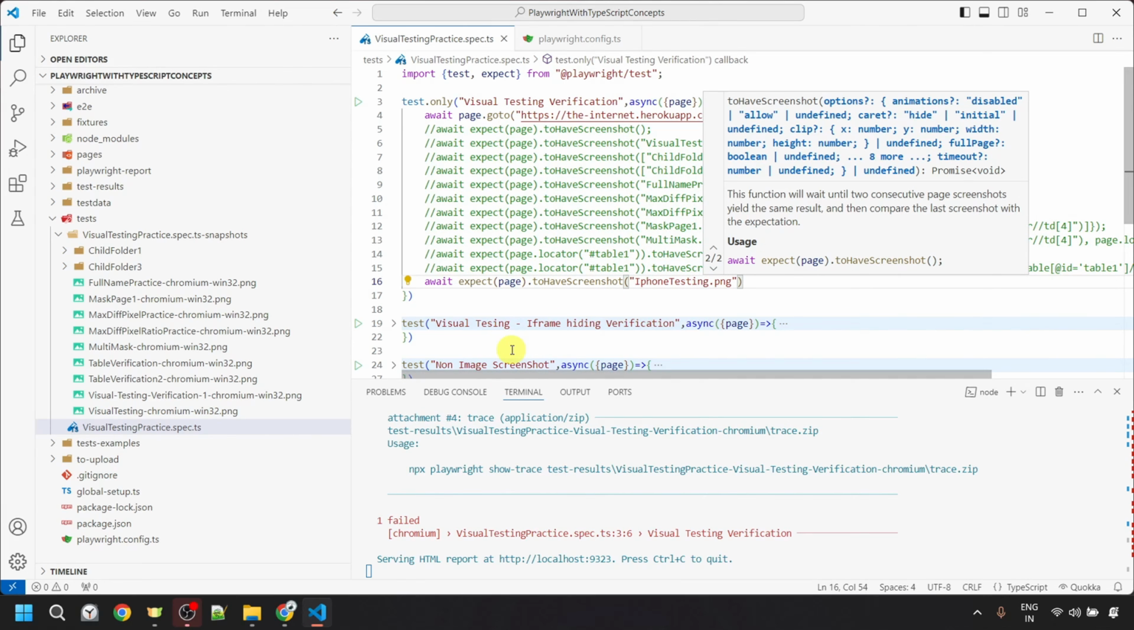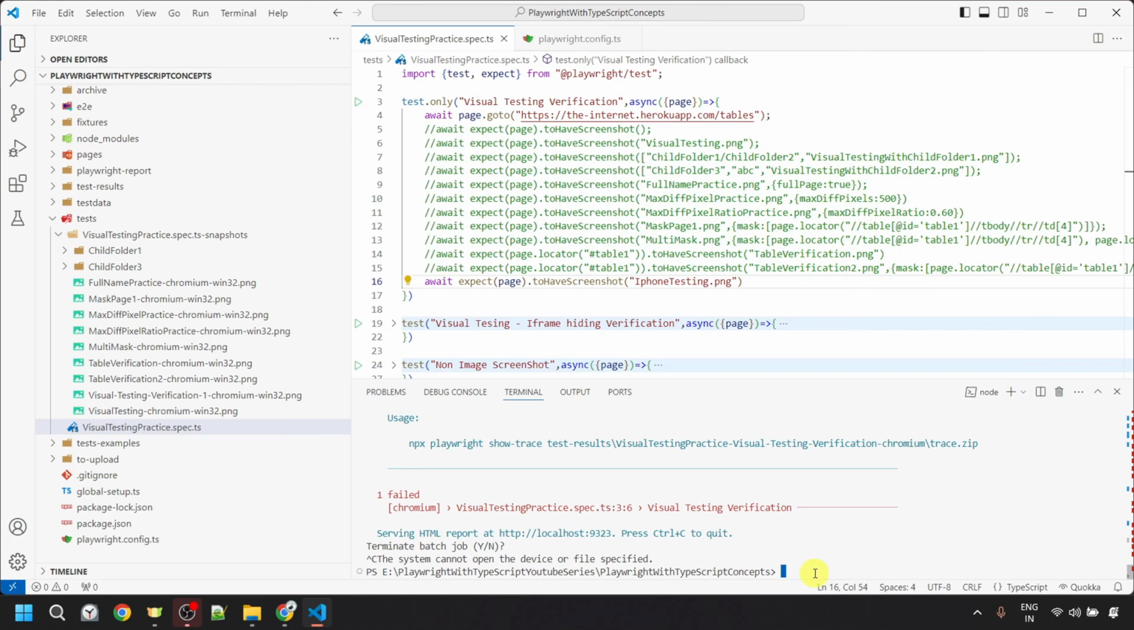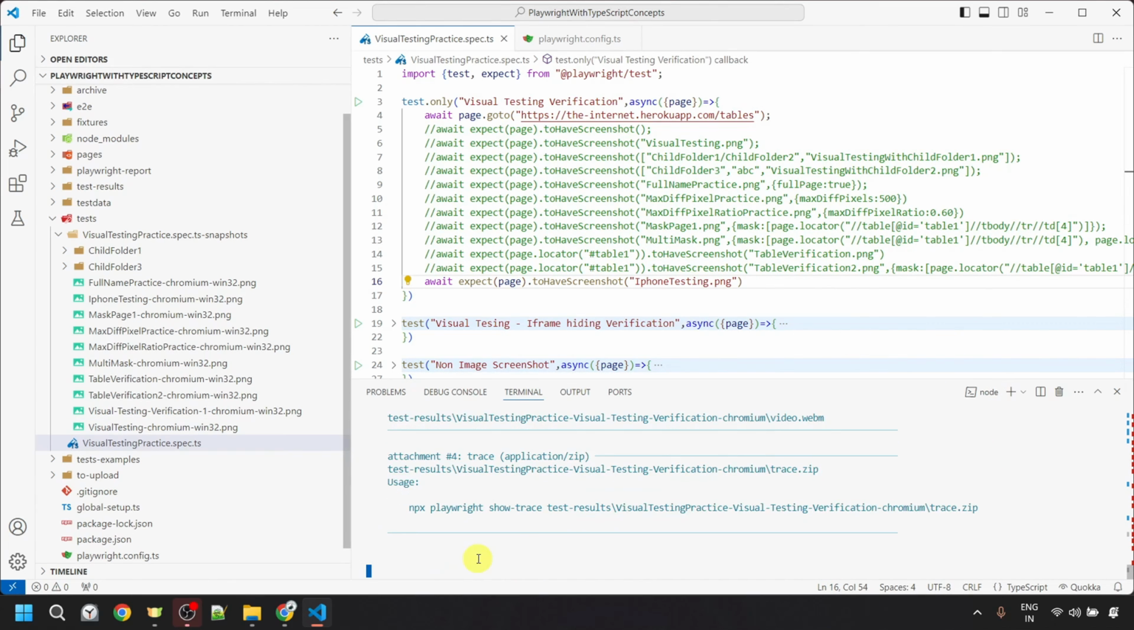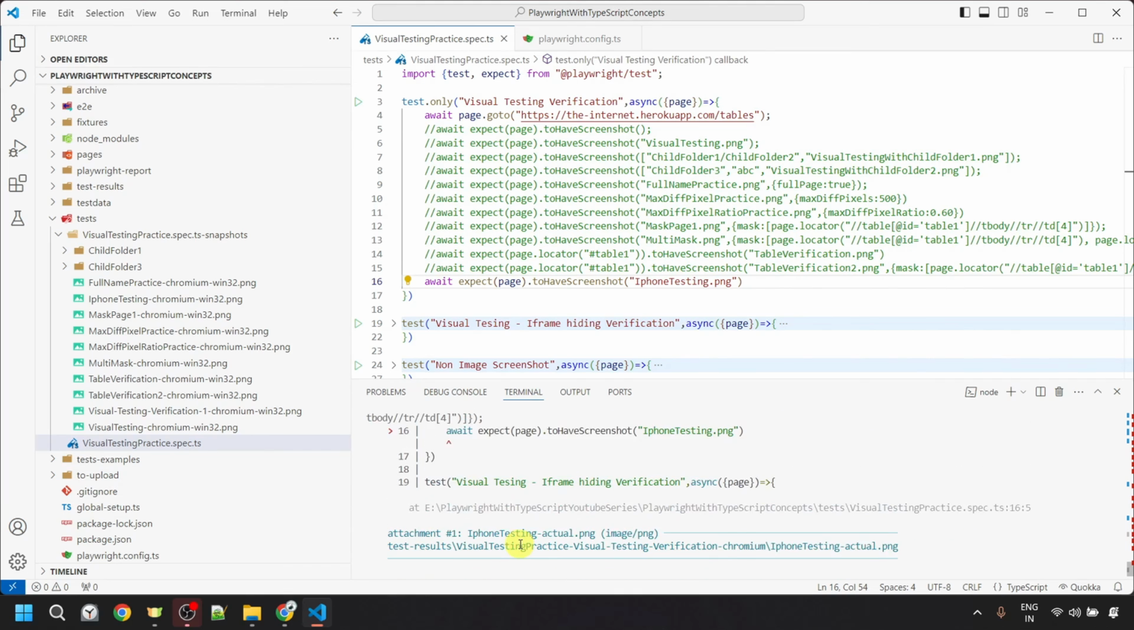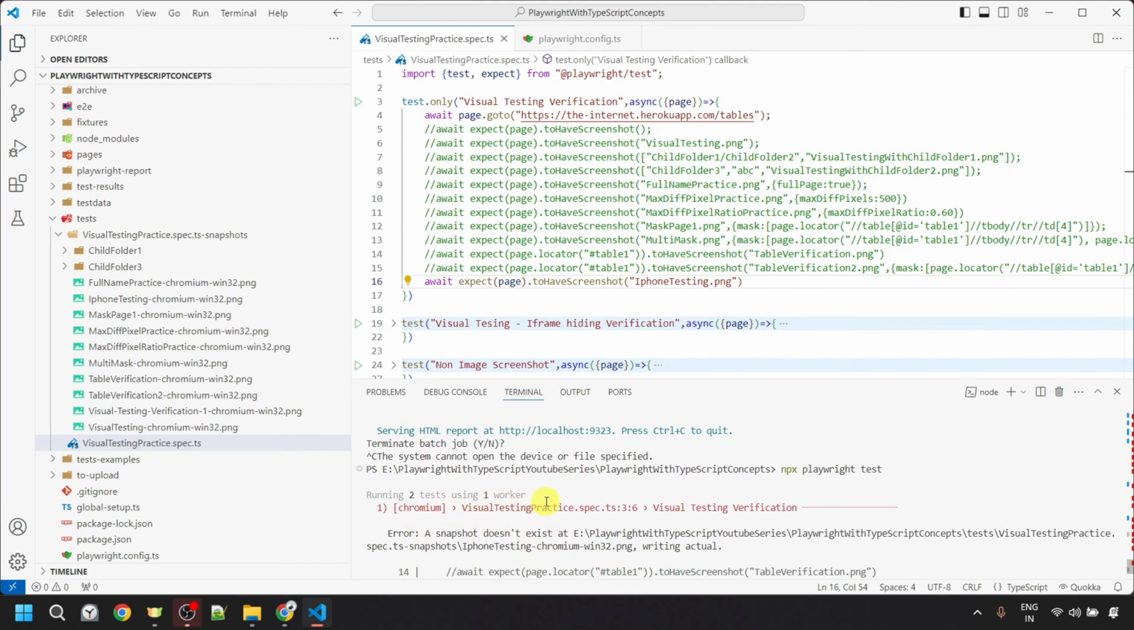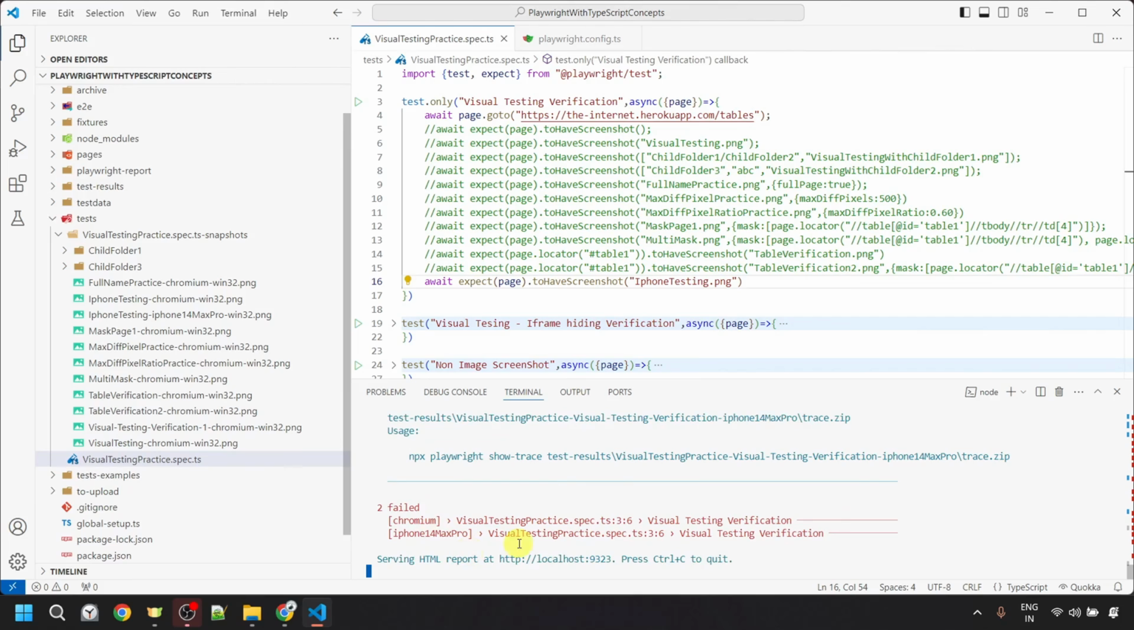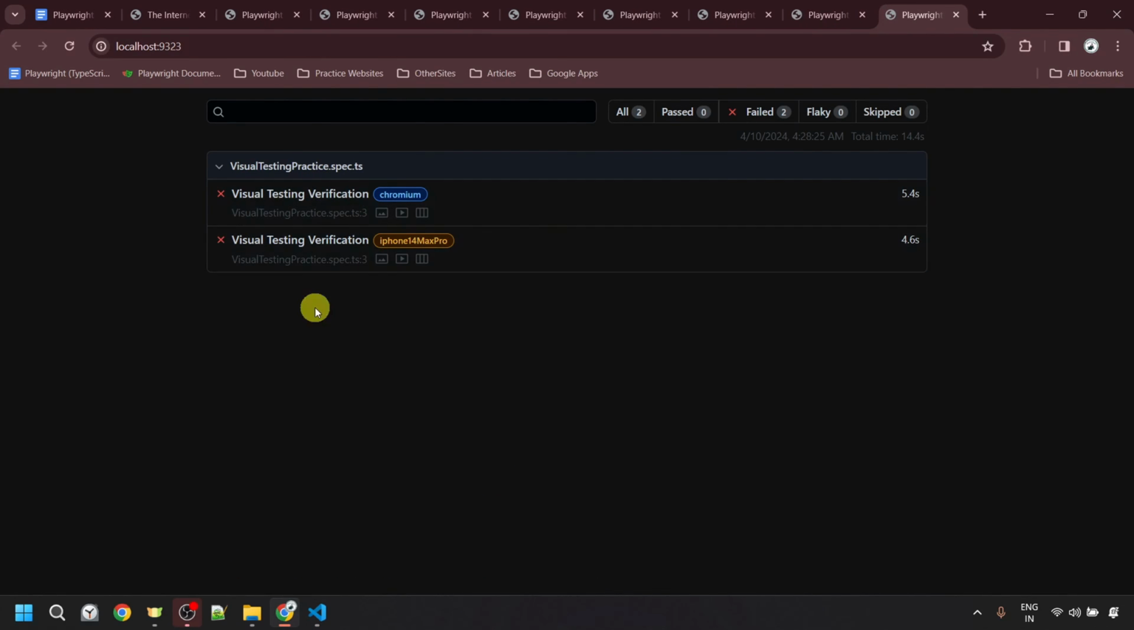Now once I do the execution, the first time the execution will fail because it will not have the screenshot for reference. Here you are able to see the two tests got executed. First is for the Chromium and the second is for the iPhone. Both failed because the reference screenshot was not there.